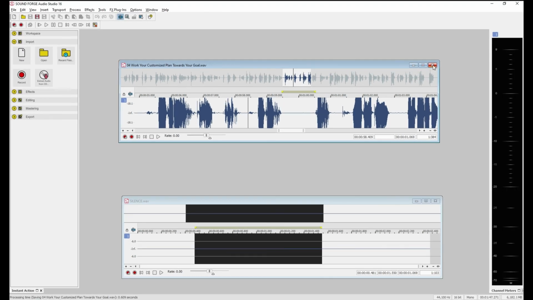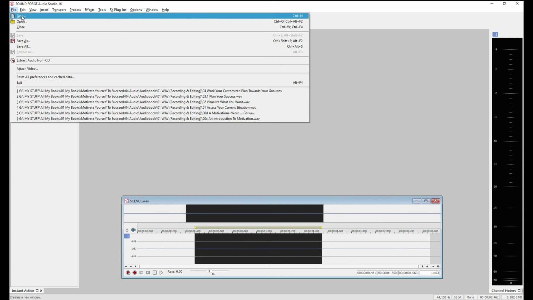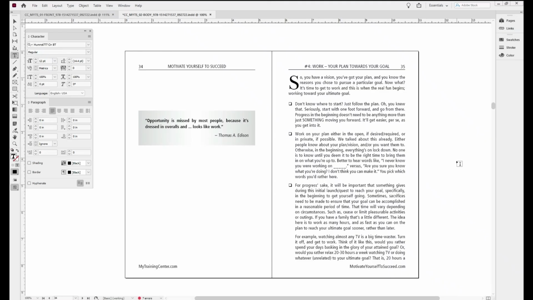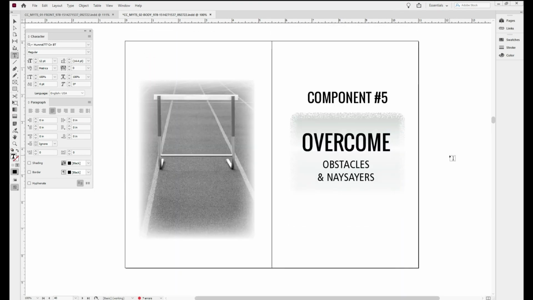We're going to close this window. We're done. We edited it. File, new. Open up a new recording window. Go to the next section you're going to read. Just proceed through your book section by section. Component number 5, component number 6, in my case, or you might have chapters, until you're at the very end.